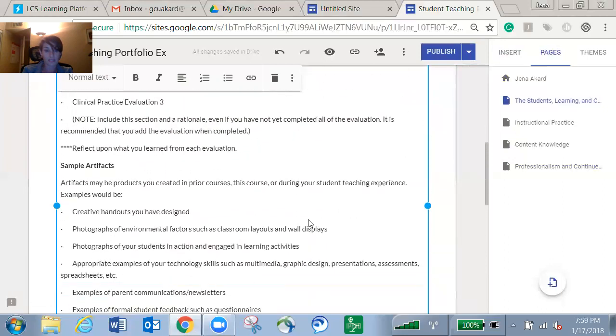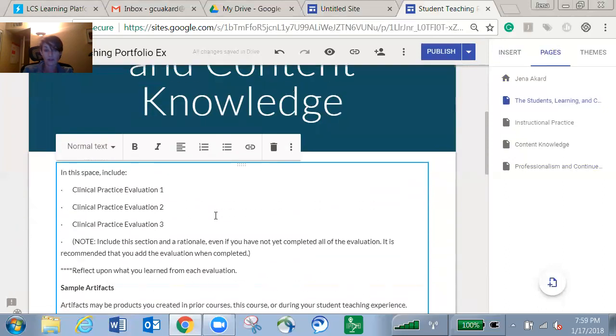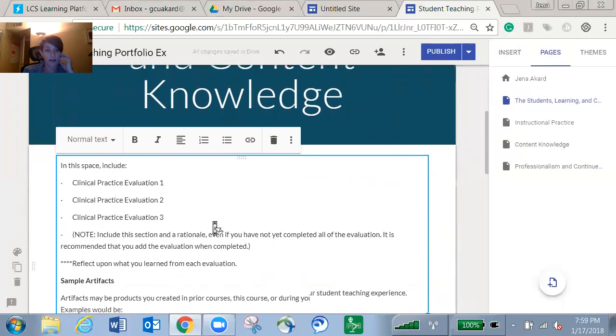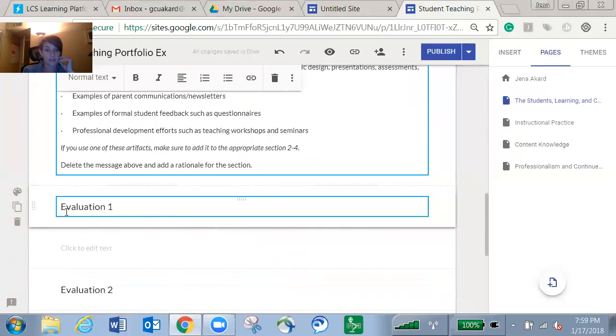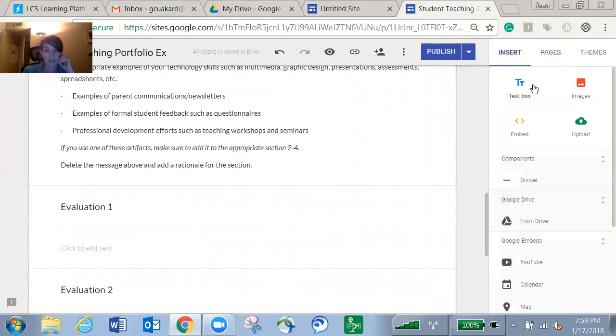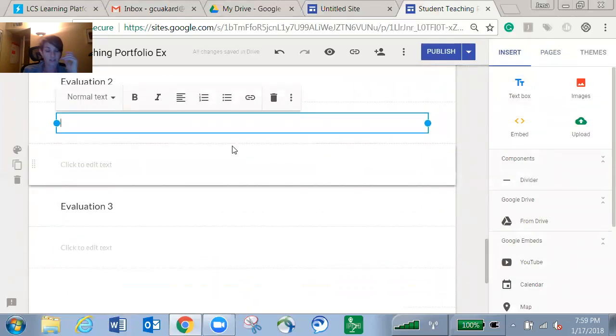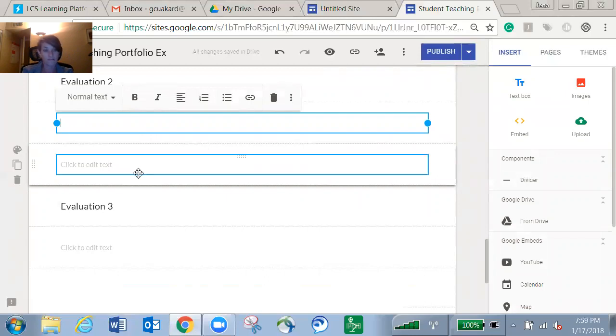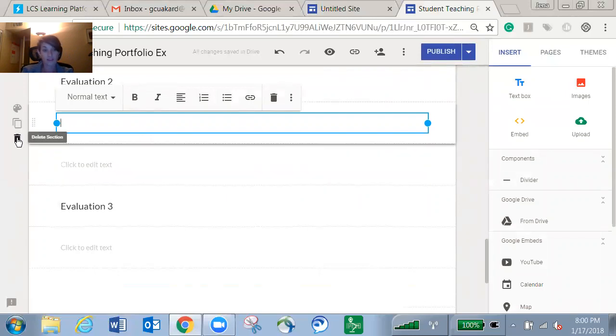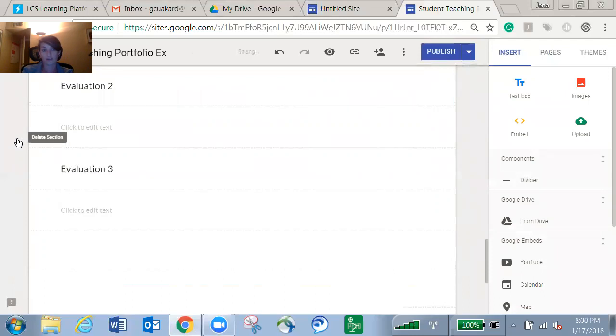So you're going to go ahead and delete. If you want, you can even copy this and put it in your section so you know what you want to have in your website. And to create this, I just went to Insert, and then I hit Text box. Once you create that text box, you can type right in it. If you don't want a text box here, you want to delete it, and that's the trash bin.